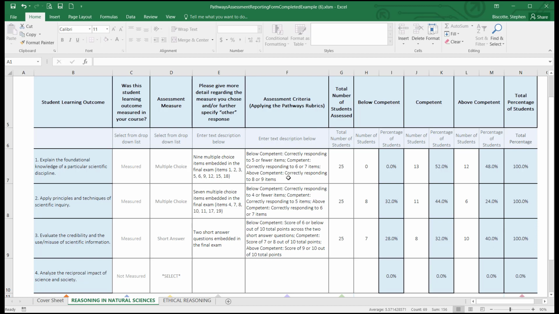For the 2 short answer questions assessed for Student Learning Outcome 3, the instructor rated students as below competent if they scored 6 or fewer of the 10 total points assigned to the 2 short answer questions. Competent if they scored 7 or 8 of the 10 total points. And above competent if they scored 9 or 10 of the 10 total points.